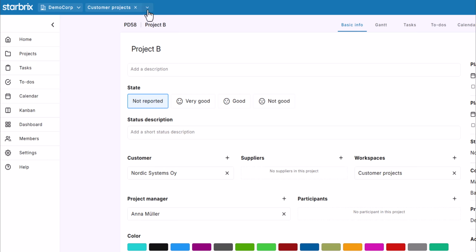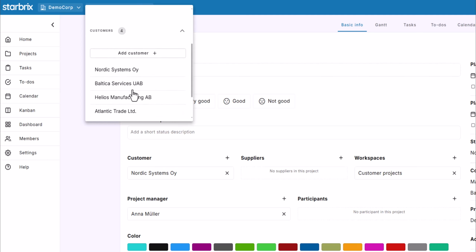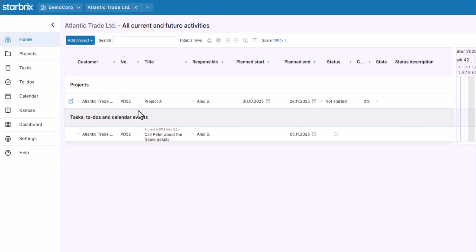Next are the customer pages. Here you can see all customers linked to the organization, and you can create new ones at any time. Let's open Atlantic Trade. This page shows all projects, tasks, to-dos, and events related to Atlantic Trade. Every view, projects, tasks, to-dos, and calendar, now displays only what concerns this customer.